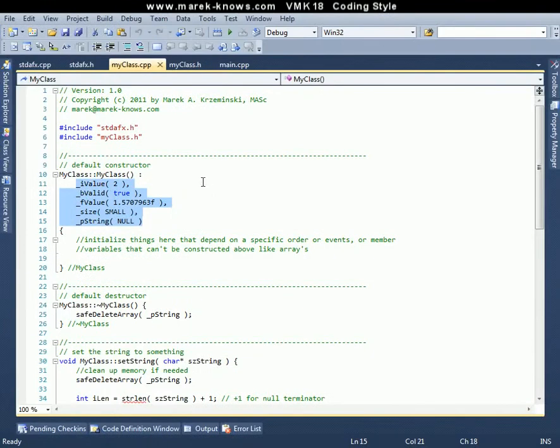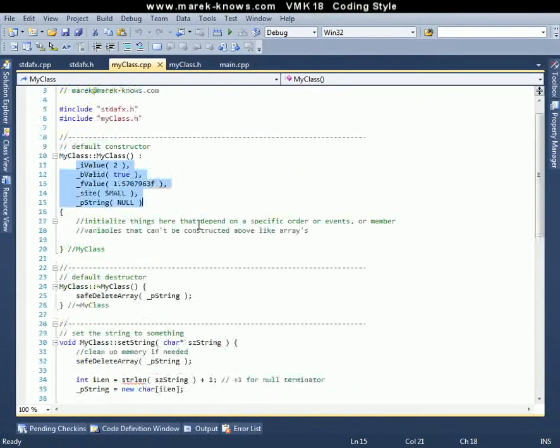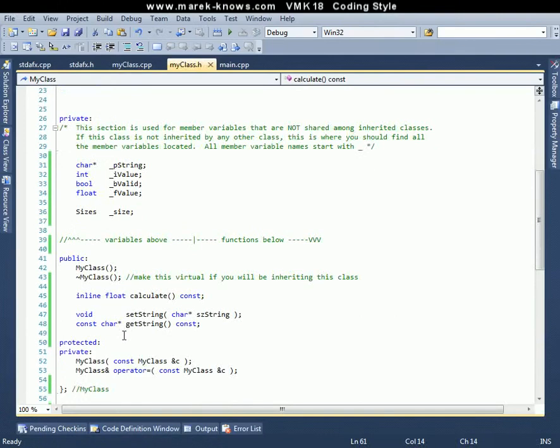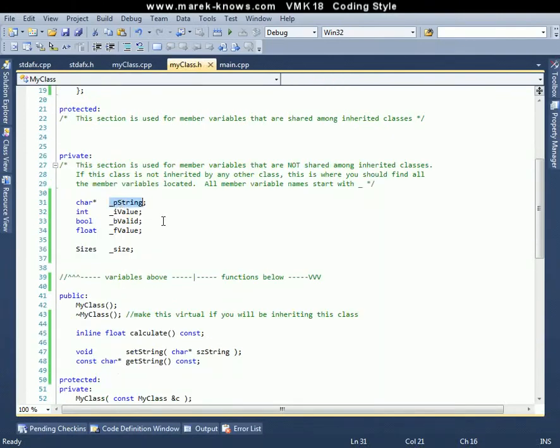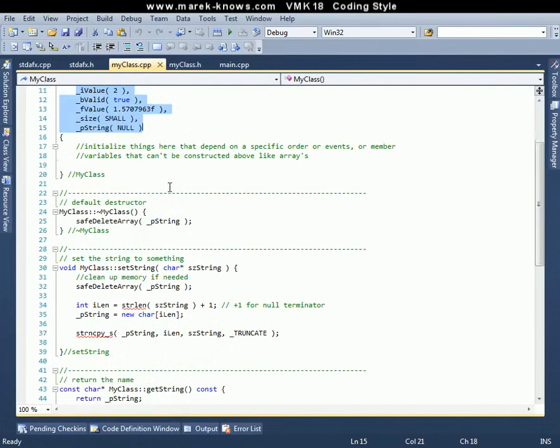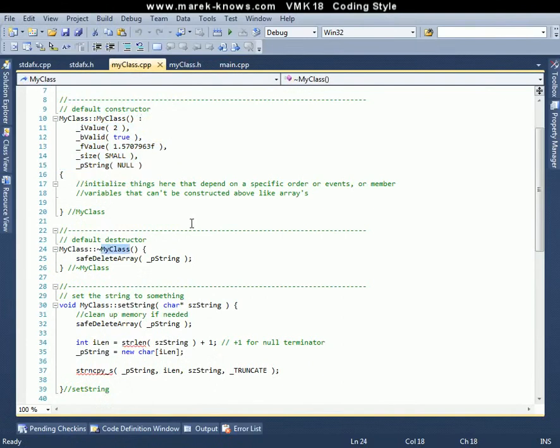The destructor always has to clean up any memory that is allocated dynamically within your class. So in my class example here, we have a pointer to a string, and I intend to create some memory dynamically when I set the string here. So when the destructor gets called, we need to clean that up. I'll create a function called safeDeleteArray, passing in the pointer to our string, and that function is going to be responsible for cleaning things up and reinitializing this guy to null.